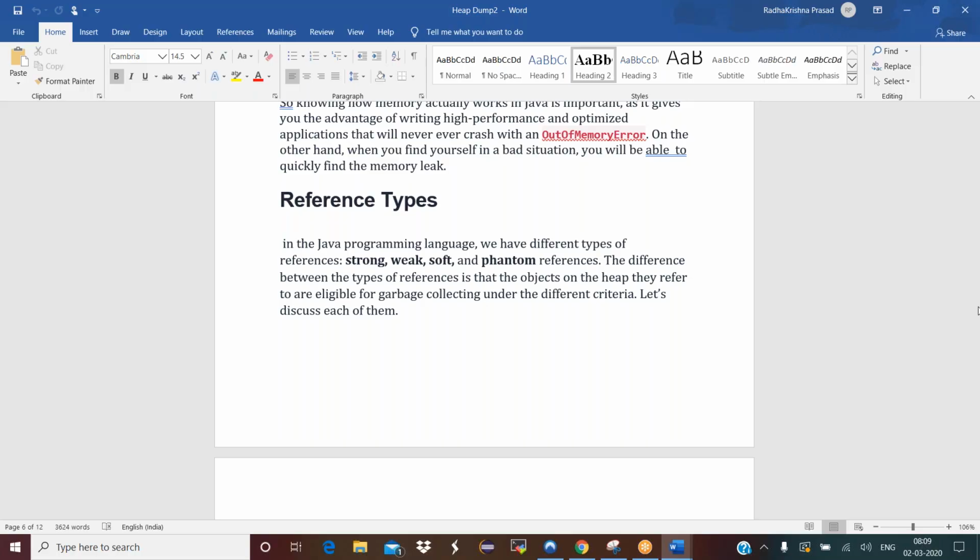Whereas a weak reference can be easily garbage collected. Even if it survived the first minor GC cycle, second minor GC cycle, third minor GC cycle, in the fourth minor GC cycle it will be deleted as an unused object and it will reclaim the memory.